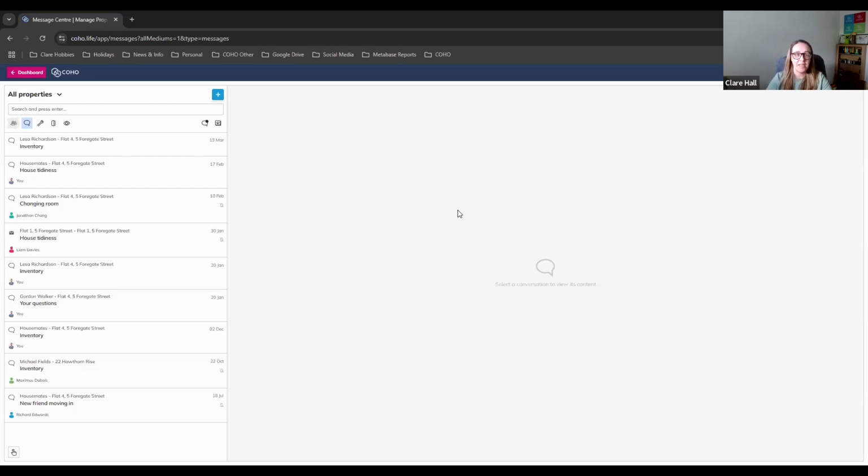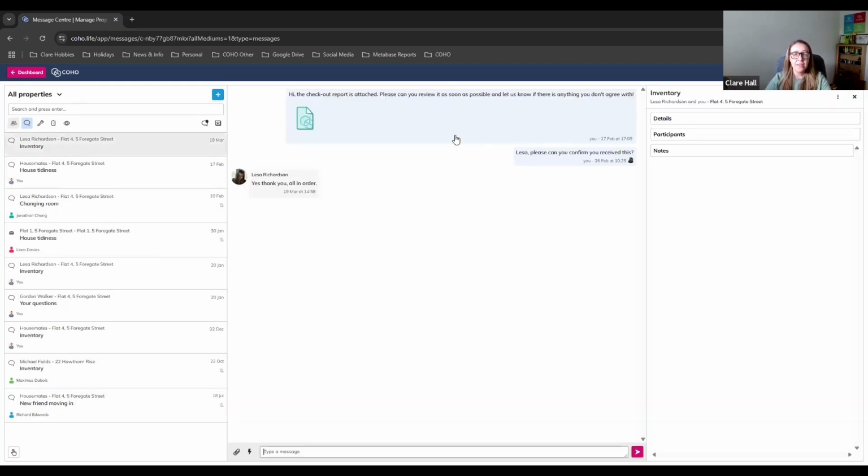So this can just be sending maybe just quick messages over to your tenants. Maybe you're sending rent review letters, maybe you're sending inspection documents over. Those would be sort of in the generic category. So selecting the messages icon, again, I've got all of those messages at the side here, and I can select any one of these, and then I can see the conversation again in the center.